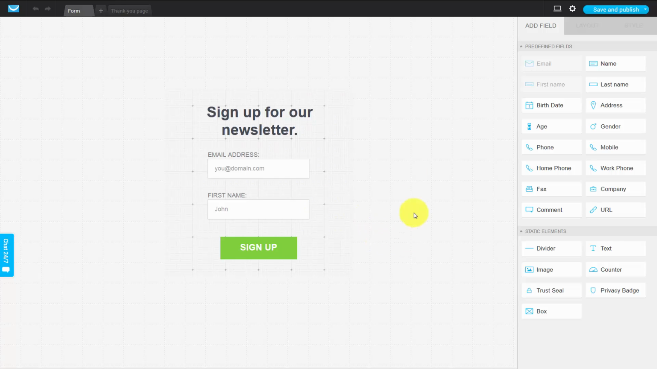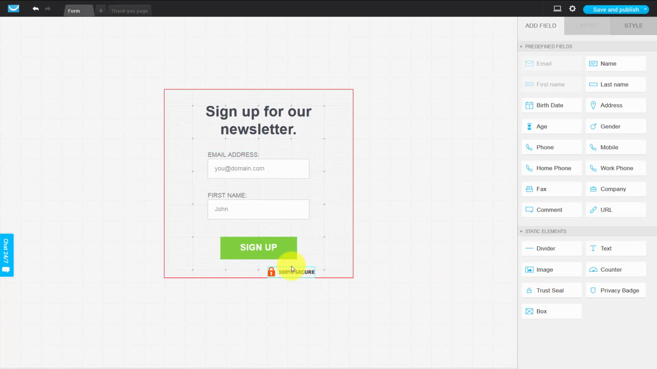Now, in this particular case, if we want to edit the content, all we need to do is click in the actual content, and we can edit it. We can add in elements if we want them to be there. For example, if we want to add in a trust seal, we can drag and drop that into our box, or any of the other fields.